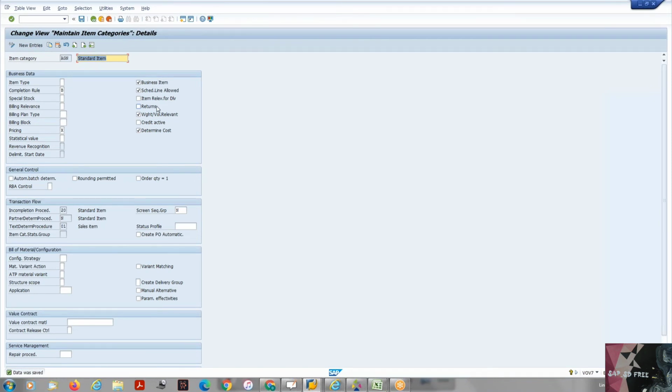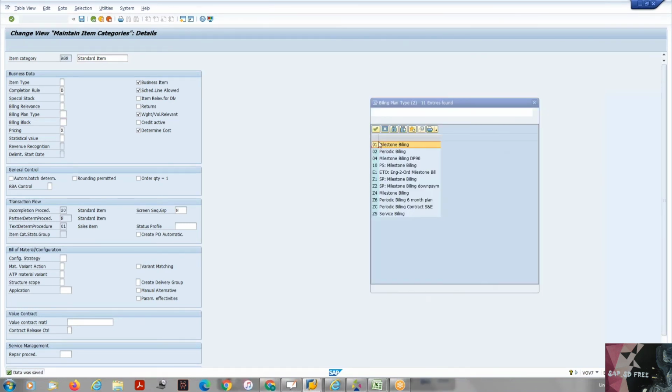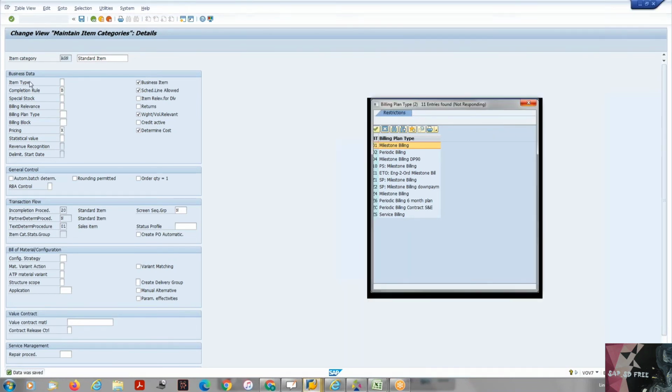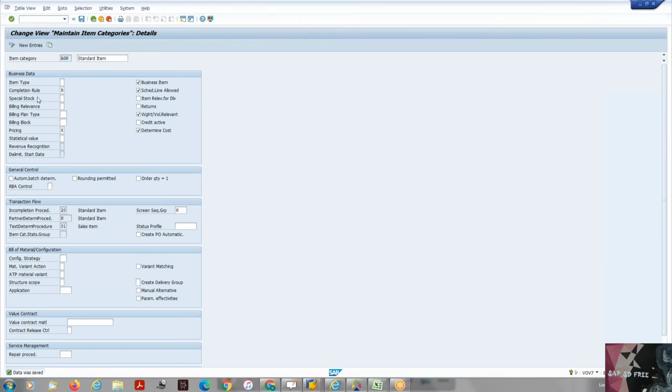Okay, then we have this billing plan type. Even in the header we have a billing plan type. So if there is some billing plan for that particular item, then we'll assign a billing plan type in the item category. As of now, it's either a milestone billing or a periodic billing, the same thing that we have seen at header level. If there is such a billing plan at the header level as well, you will be maintaining what kind of billing plan in the line item.